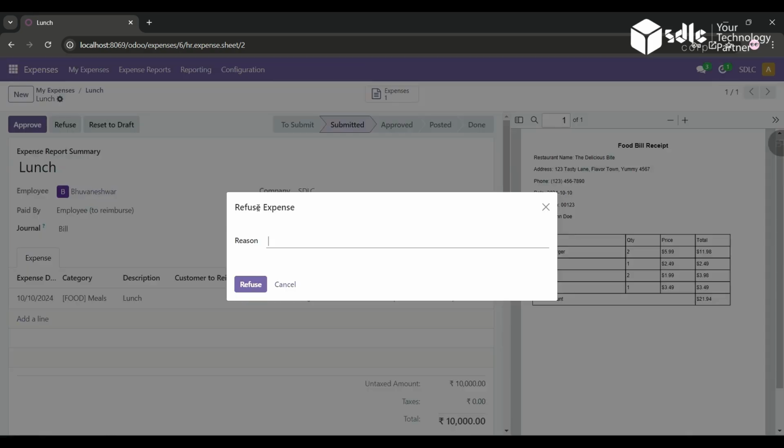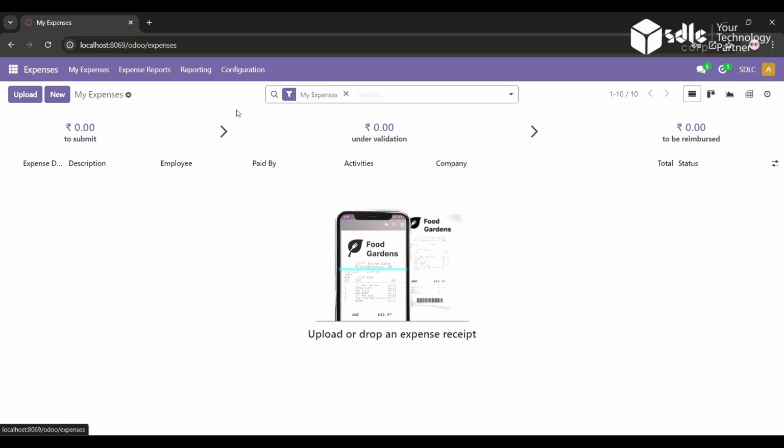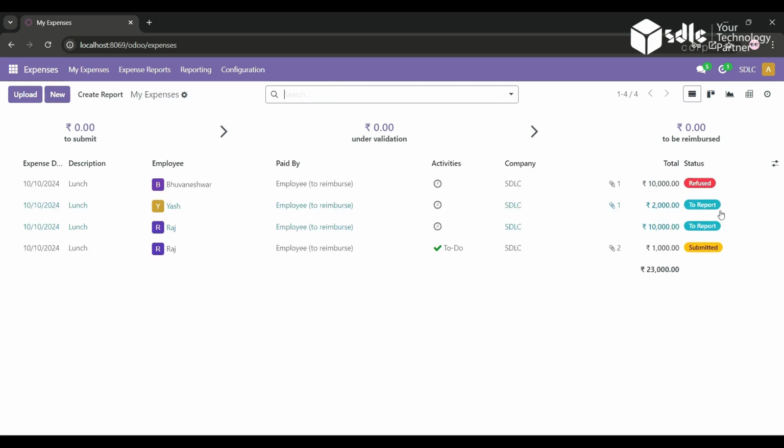So we will refuse it and say no. Just add the reason, no, and just refuse it. So we'll go in Expenses, cut this, so we can say that it is in draft.